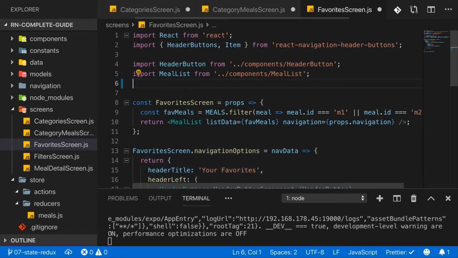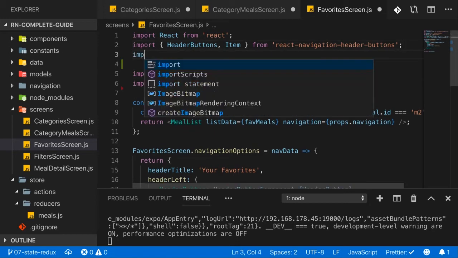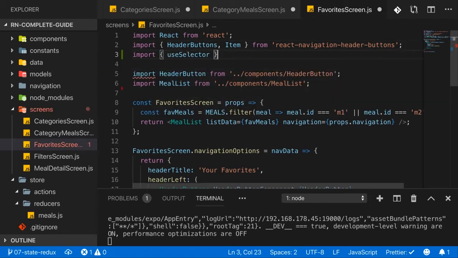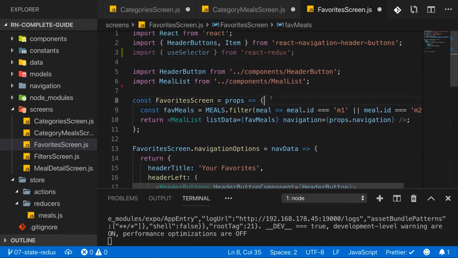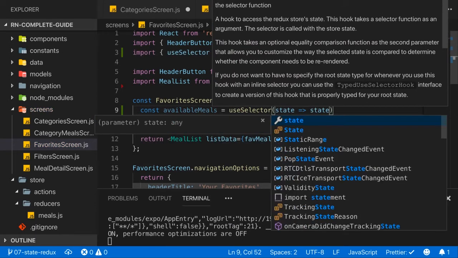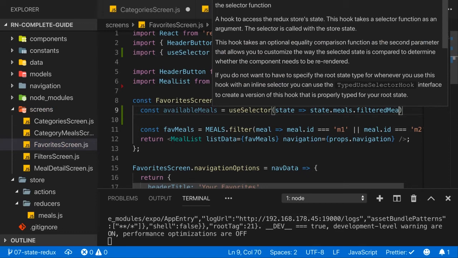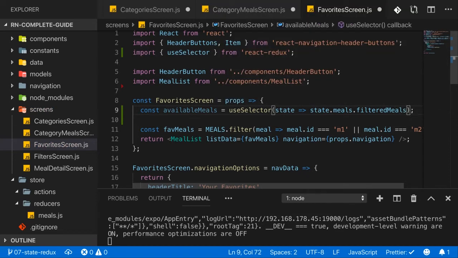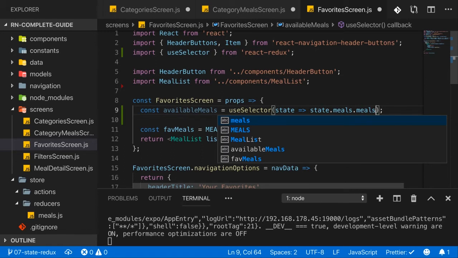And just as before, we should get rid of that. So let's do this instead. Also just as before, I'll use useSelector from React Redux to get my meals from the store. Therefore, here where I use meals, I will actually get my available meals with useSelector. Again, this gives me a state, and I can access state.meals.filteredMeals. But now, for the favorites, I don't want to respect any filters that were set, because in my opinion, it makes sense that when we want to view our favorites, we always see all favorites. You could, of course, have a different logic and go for the filtered meals, but I will use just meals here.